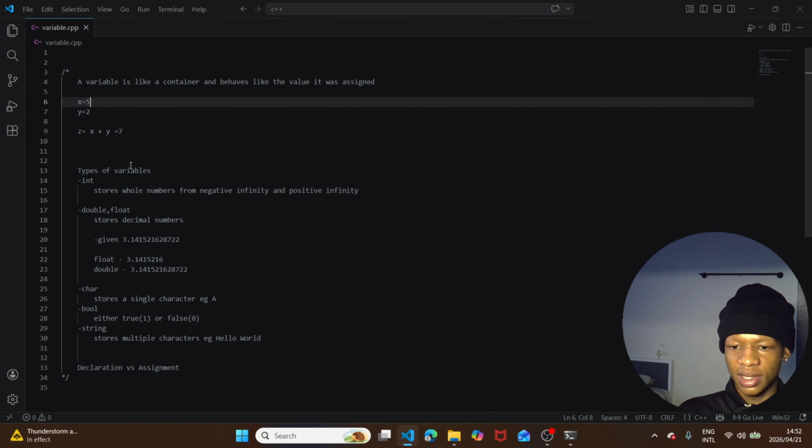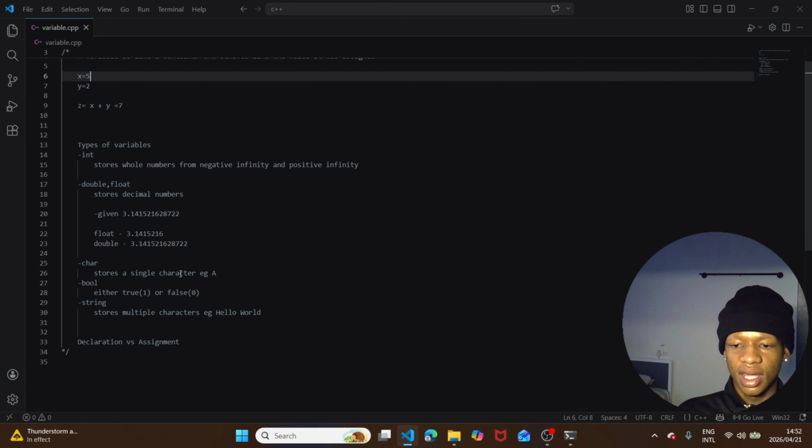And then let us talk about the different types of variables that we encounter in C++. The first is int, which is just short for integer. Int or integer variables store whole numbers from negative infinity to positive infinity. This can be your -1, your 0, your 1, 2, whatever it is. Just make sure it's whole numbers from negative infinity to positive infinity. And then we have your doubles or your floats. They store decimal numbers.